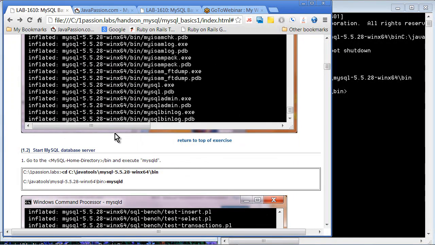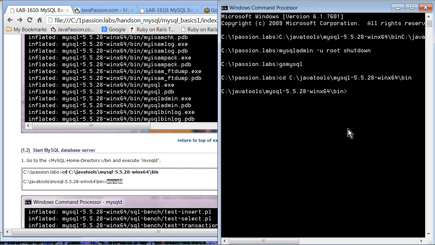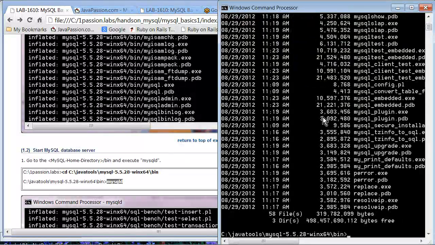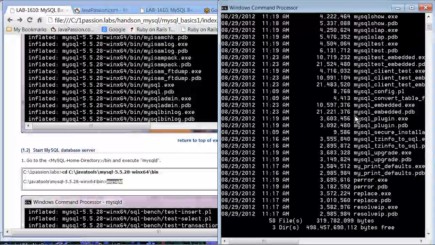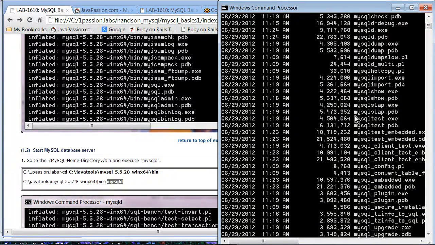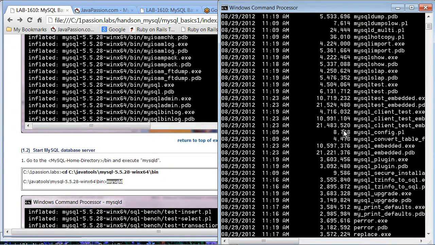Alright, so in order to start your MySQL database server from this zip file, which has been unzipped, basically you go to the bin directory, and then you just type mysqld. Okay, so that's what I'm going to do. I go to this bin directory. Again, if you see, it has a bunch of files, including the executable of mysqld. So I'm going to actually run mysqld here.